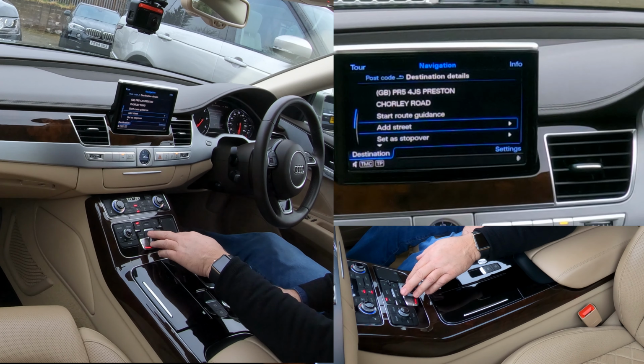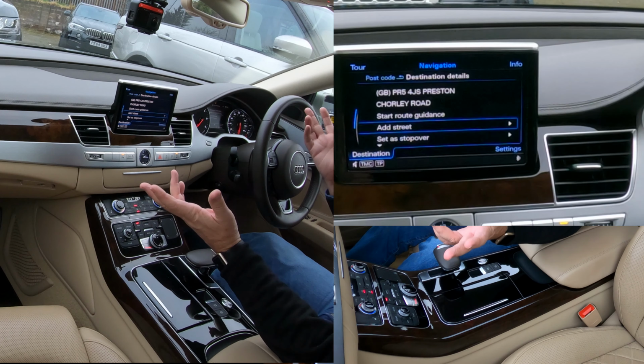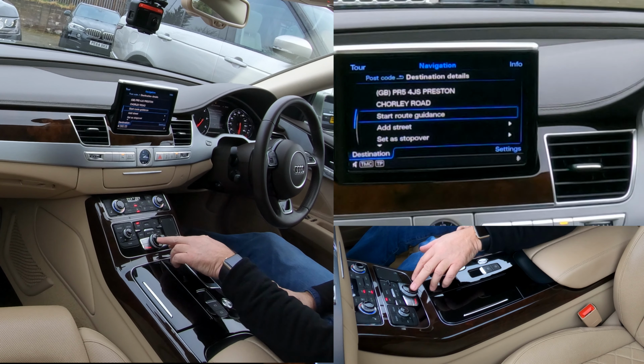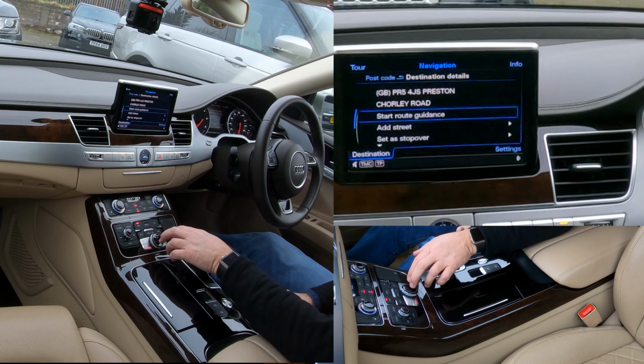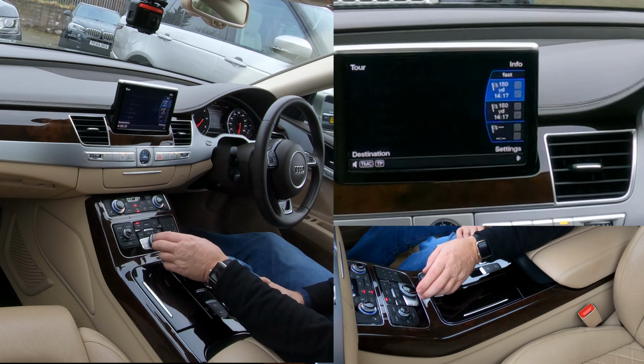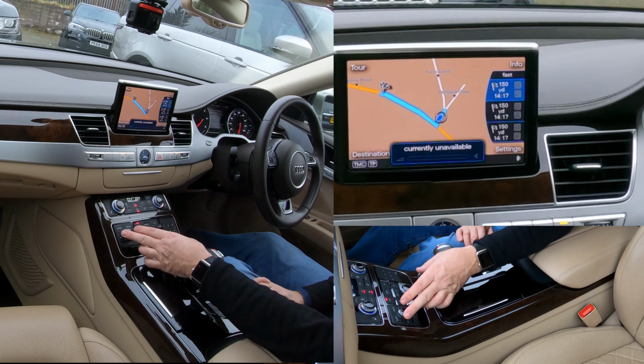It's asking me if I want to add a street, Chorley Road, and then it'll ask me for a number, but I don't. I just want to get near enough. So start route guidance. Just turn the rotary control, select that, start route guidance. That's it.